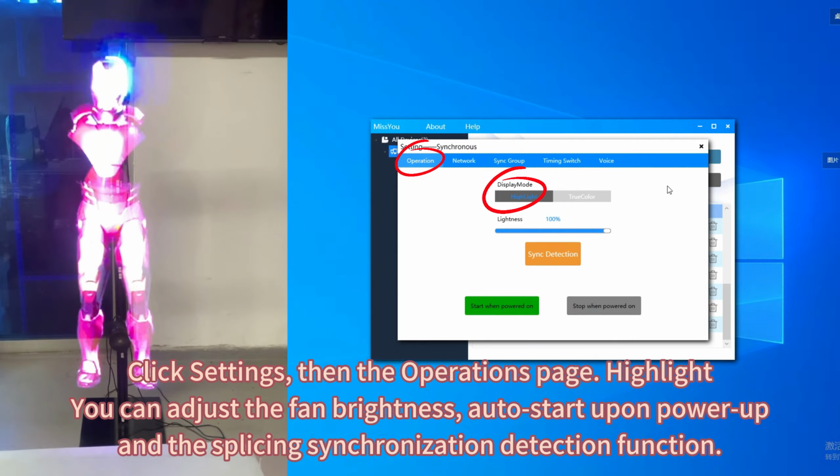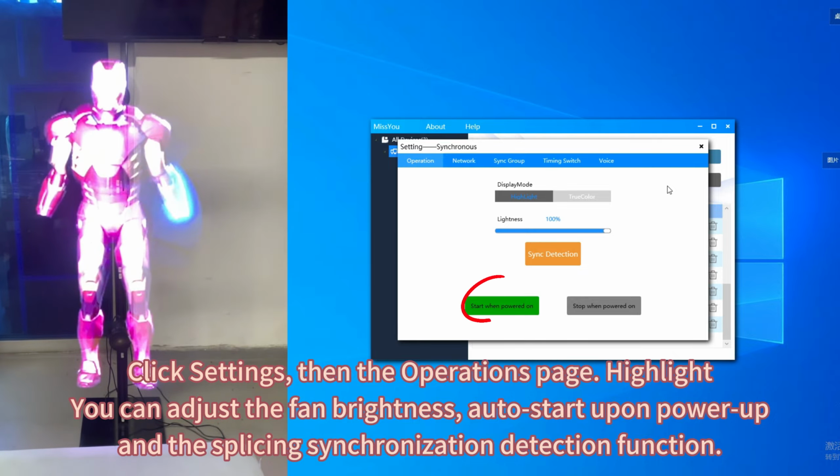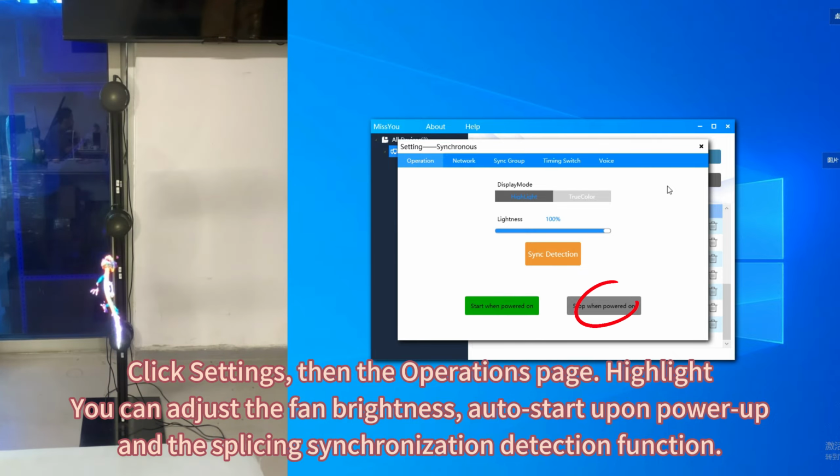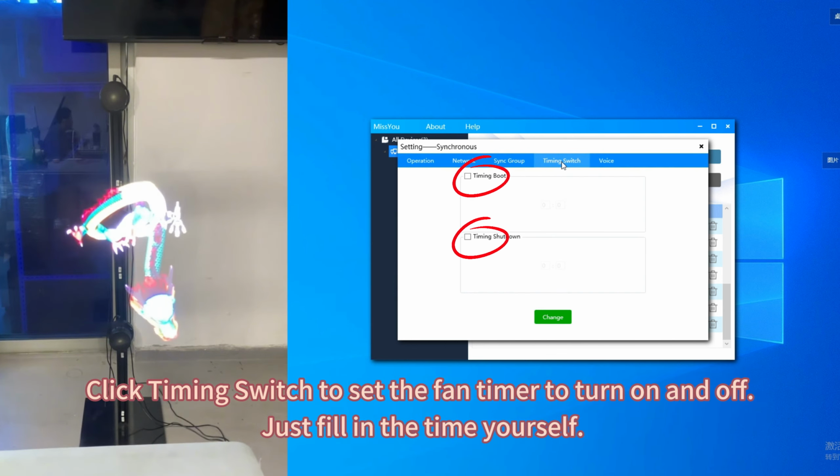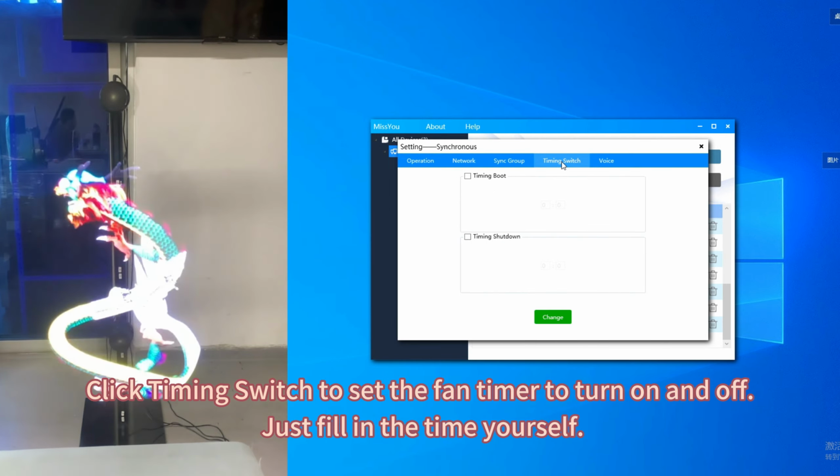Click Settings, then the Operations page. You can adjust the fan brightness, auto start upon power up, and the splicing synchronization detection function. Click timing switch to set the fan timer to turn on and off. Just fill in the time yourself.